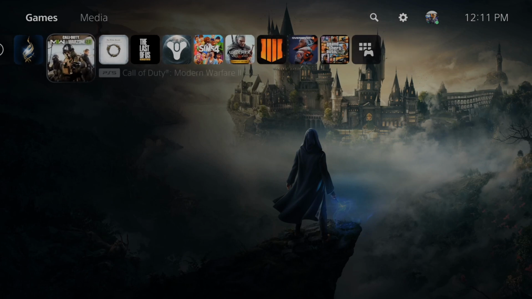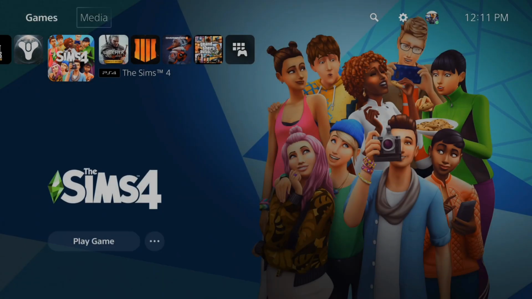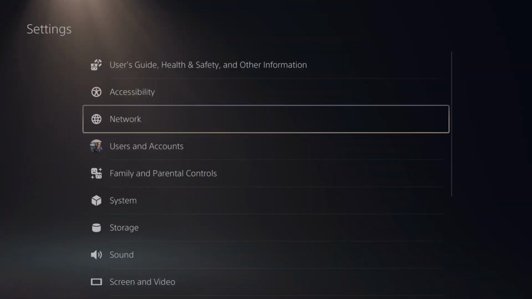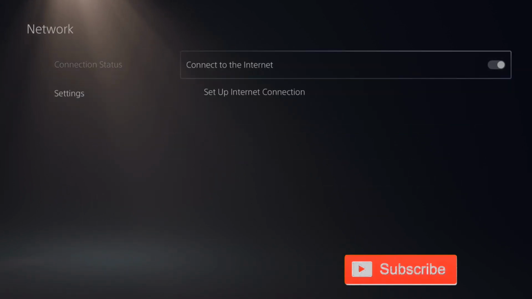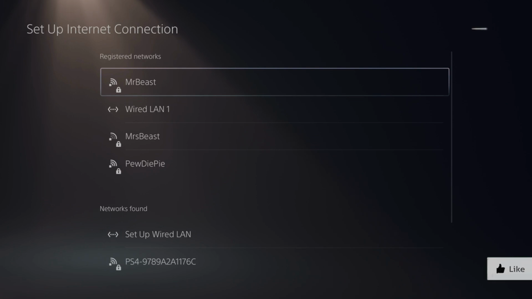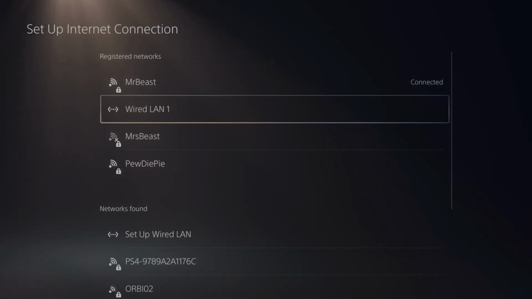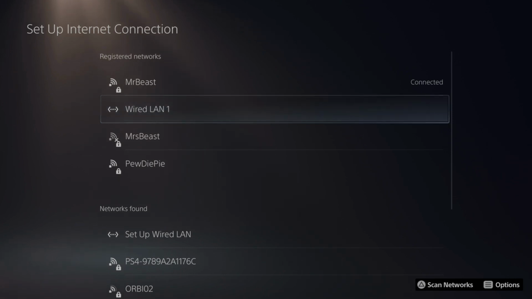So if you want to turn off your Wi-Fi and switch to LAN, let's go up to settings right here and then go to network. Now under here, let's go to settings and go to setup internet connection. Now you can see I'm currently connected to my Wi-Fi, and I already have a LAN connection established, Wired LAN 1.